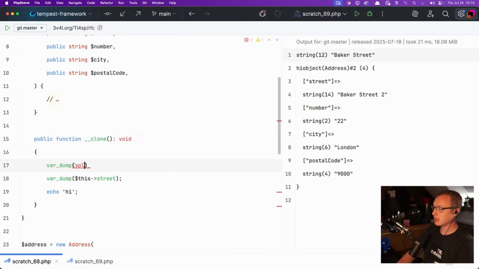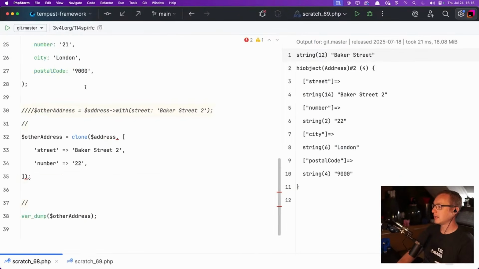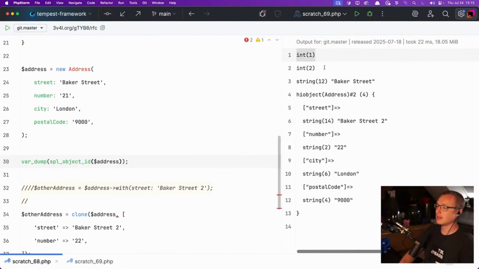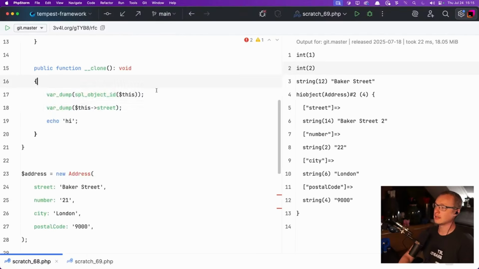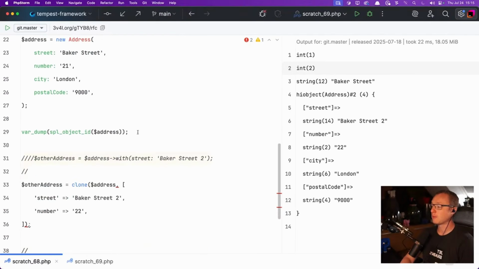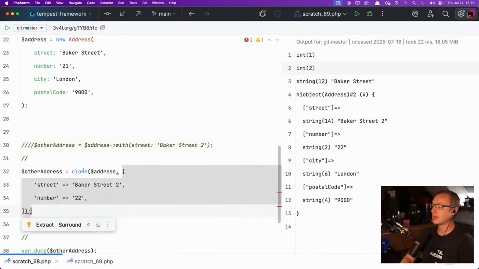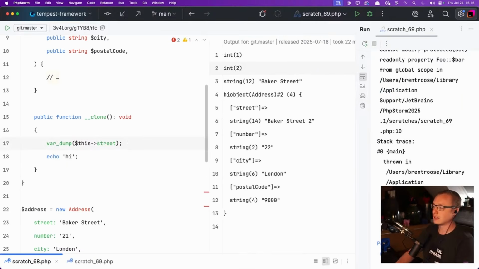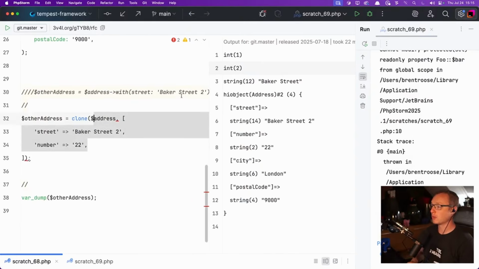So var_dump spl_object_id($this), and then spl_object_id($address), okay? So the first one is 1 and the second one is 2. So this over here is already the cloned object, right? So it's a new object, but the properties that were passed with this array haven't been set yet. So you have your original properties, and you can basically still do all the things you need to do in clone just like before, and only then the new properties are set up.